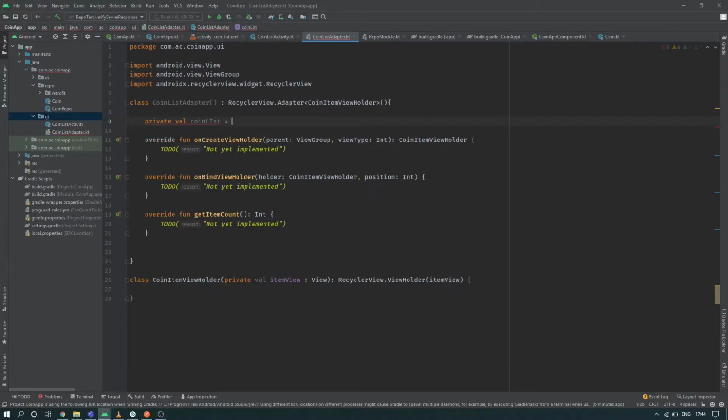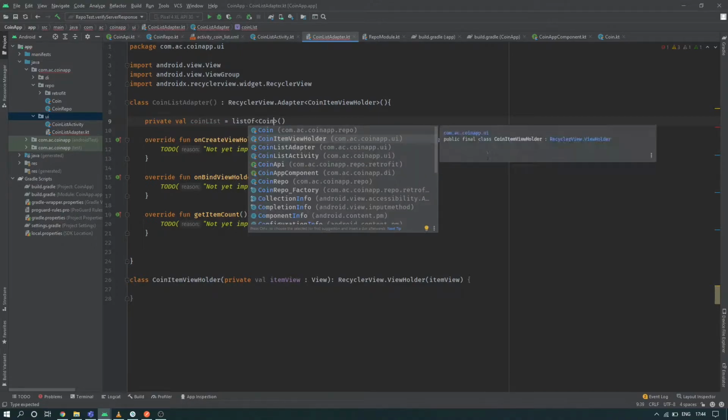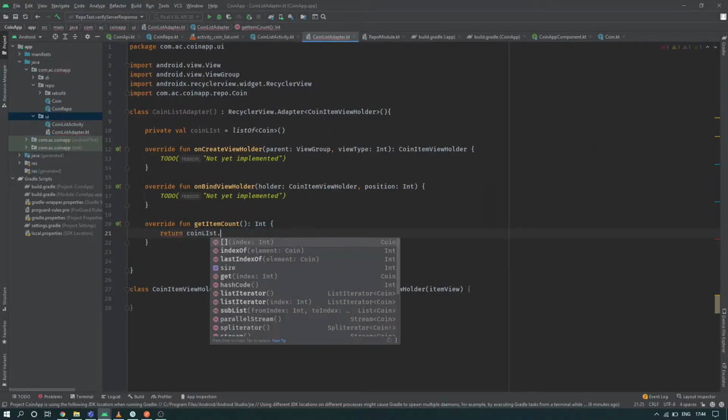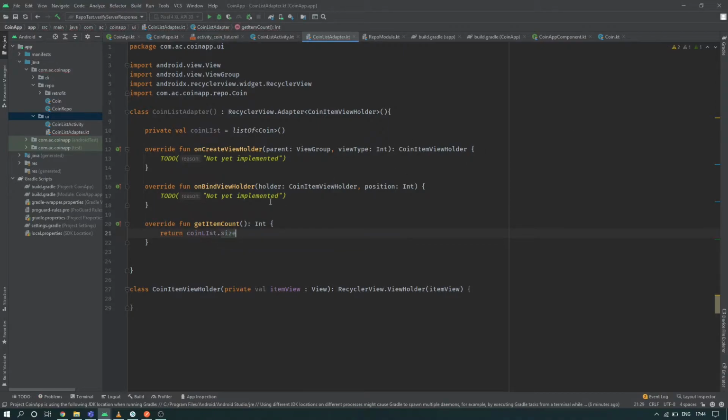Okay, and list of coins. So it's just going to have a list of coins. So as of now it's empty. So once the query is done, we'll fill in this list. So here first the item count would be return list dot size, and then we need to create a view holder.